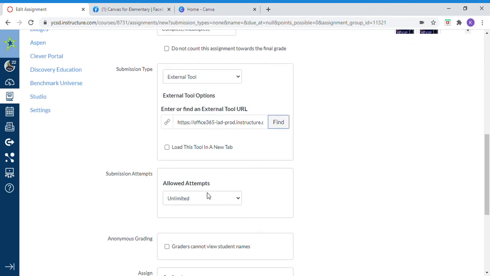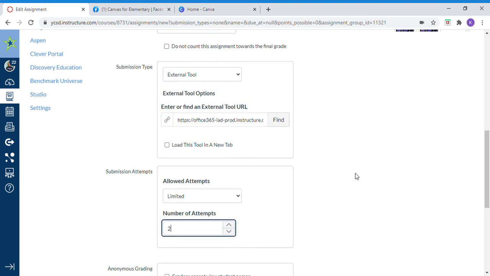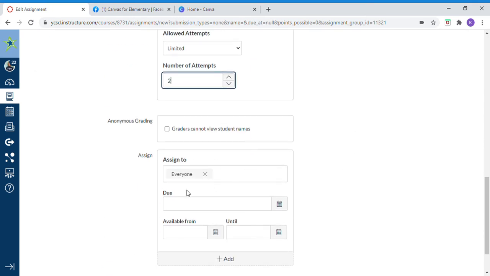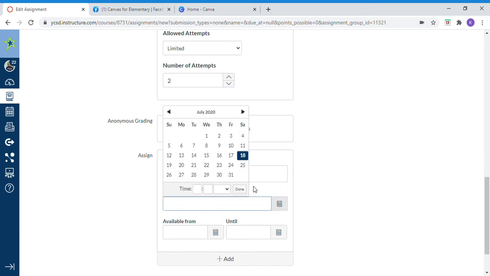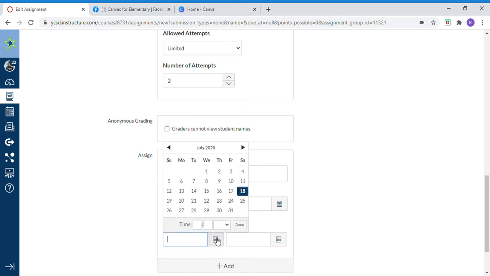You can give them a number of attempts. If you only want them to have 2 attempts at submitting this, you can do that. You can assign it to everyone. You could assign it to a group. You can click a due date. So if I want to say this is due next Wednesday, but maybe I'm not telling them about it until 10 o'clock, which is math time, and I want them to not be able to access that before our math block.